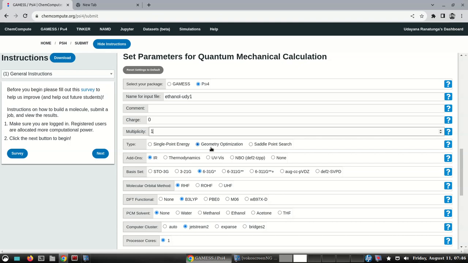Right, so we'll choose this geometry optimization, and then the next set of parameters that you can choose from are the add-ons. And here you can choose whether you want to get the thermodynamics, the UV visible spectra, the natural bond order, or the IR. You can also choose none if you want to just quickly get the calculation done. For now, let's just keep this IR chosen, and feel free to just play around with these and run it again and see what information that you get.